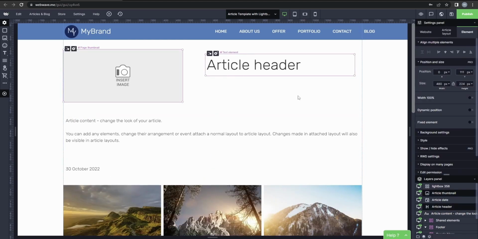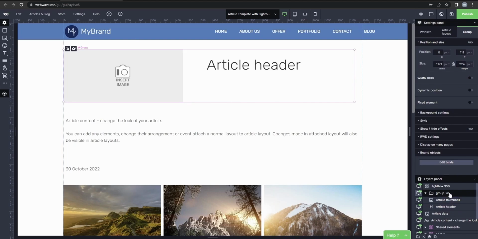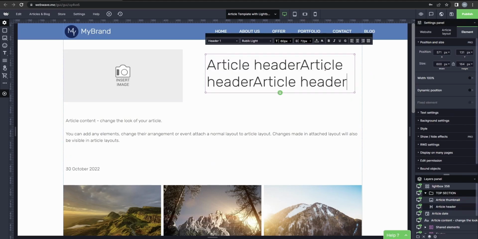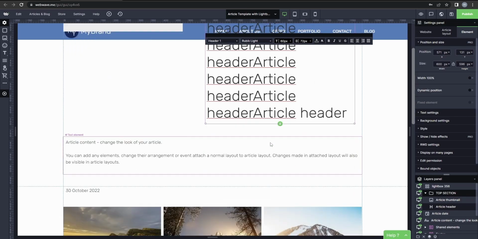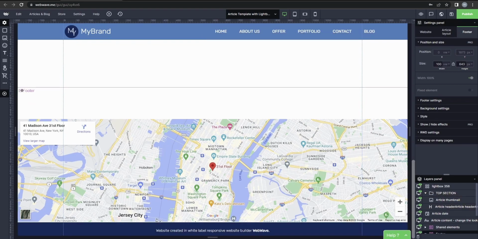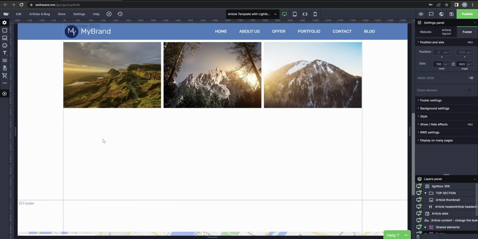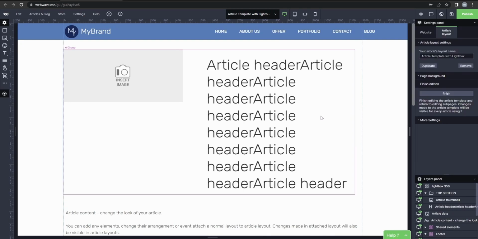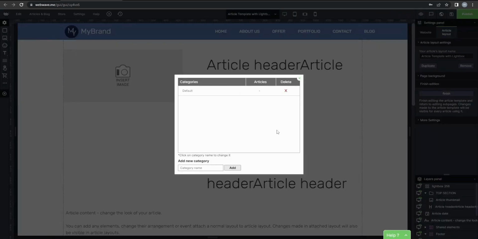For now, I'm going to remove some of the content, and I'm going to group our image and text header together. Now I'm gonna change its name to top section, and now you can create a link between our header section and all the items below. Now if we add additional text to our header, we can see that all the elements are being pushed off and the distance is maintained. Just move our footer up.